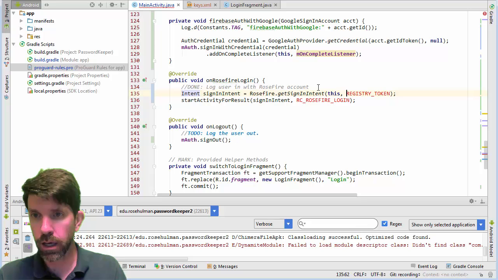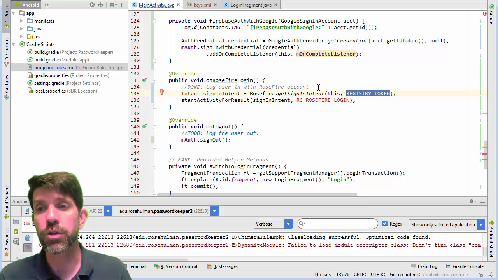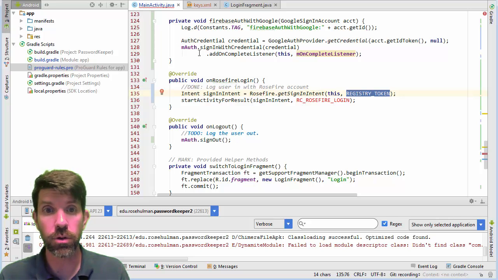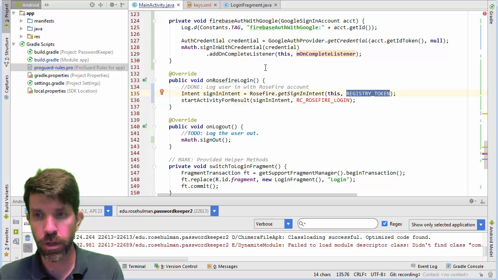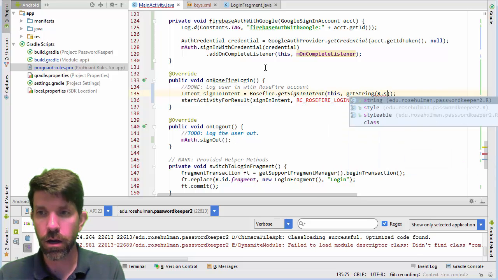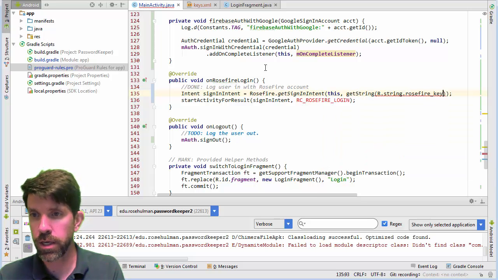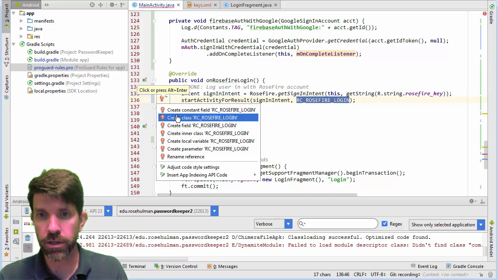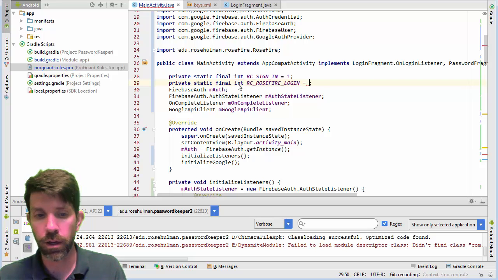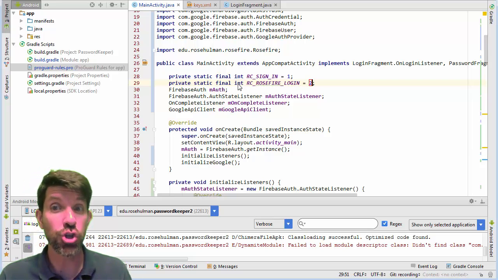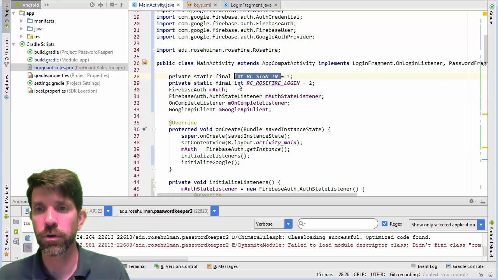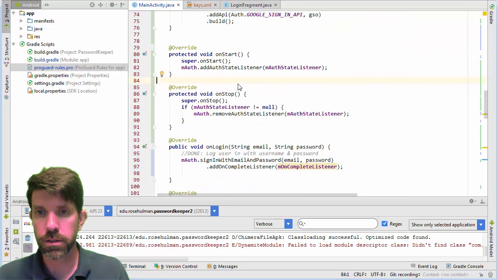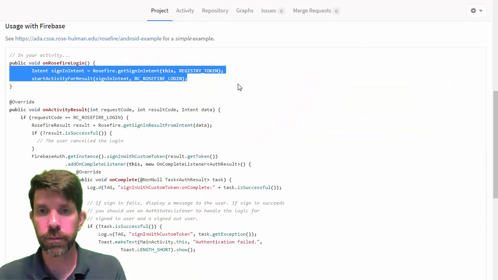All right, so, sign in intent. We have a registry token. So what is that token? Well, that is the token that we copied into our keys.xml. So let's do a getString on this: R.string.rosefire_key, like so. And then we have a constant for this. So Rosefire login, we can make it just like we did. Make sure you use a different constant, like 2, this time around, different than what we used for Google. All right, very good.